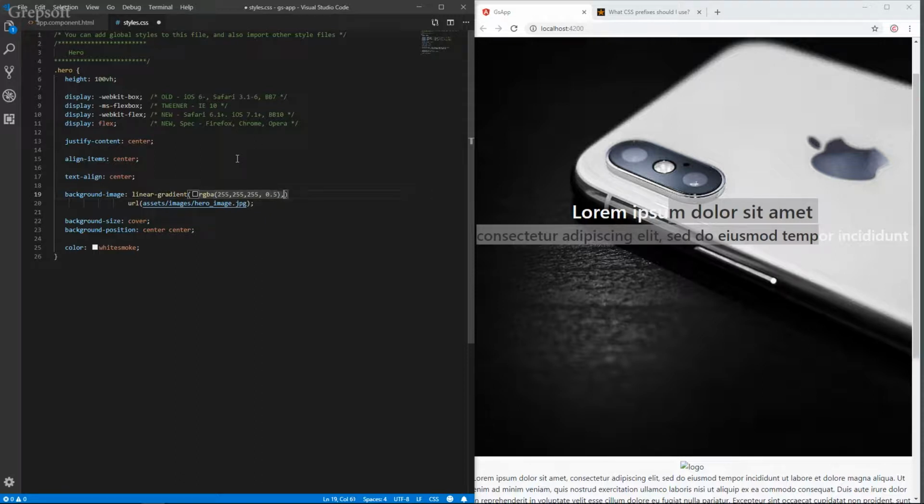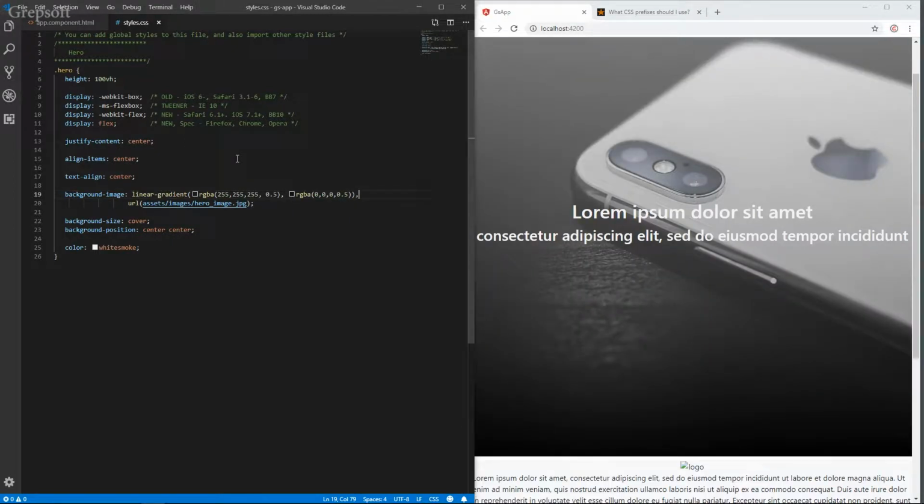So we say go from this to that, from white to black, basically, with an opacity of 0.5. So watch, there you go. As you can see, we're saying go from white at the top all the way to black at the bottom with an opacity of 0.5. So now the text is a little bit more visible, but obviously, if you want, you can change this to your preference.